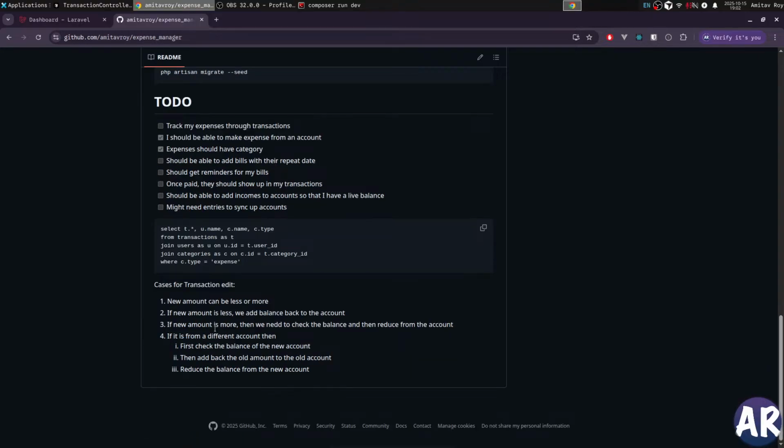So here's one assumption: whatever we are doing will be only for expenses, so I'm not going to check for a change in category. We will always assume that the bank account may change, the amount may change, and the category may change, but the type will continue to be an expense. That is the basic assumption that we are going to take over here, right?